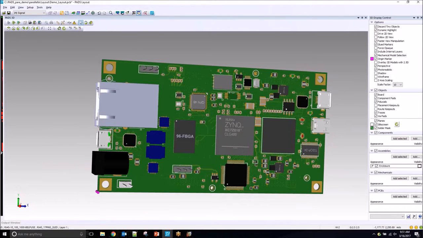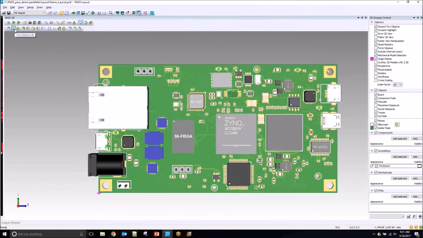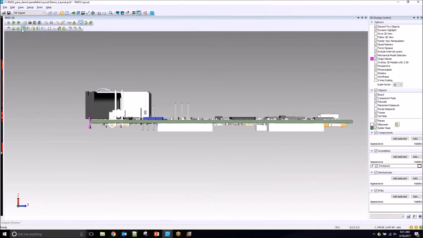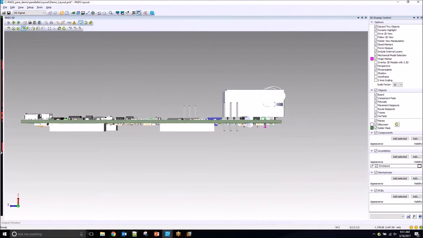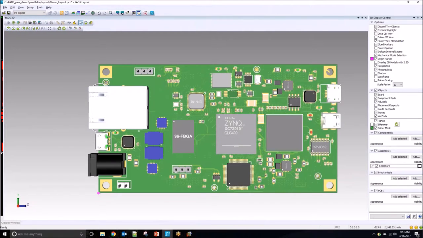We also have snap to views. I can click on these different views in our 3D toolbar up here that will allow me to just view the top of the board or view the bottom and just really quickly allow us to get to exactly what we want to see on the board.